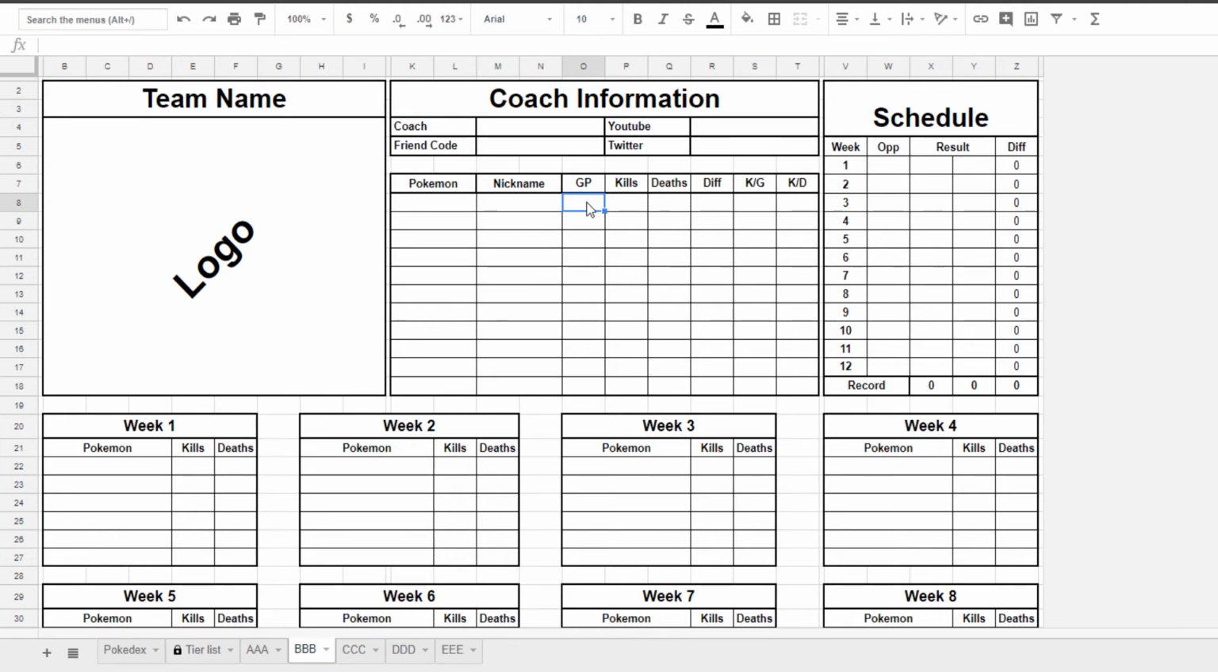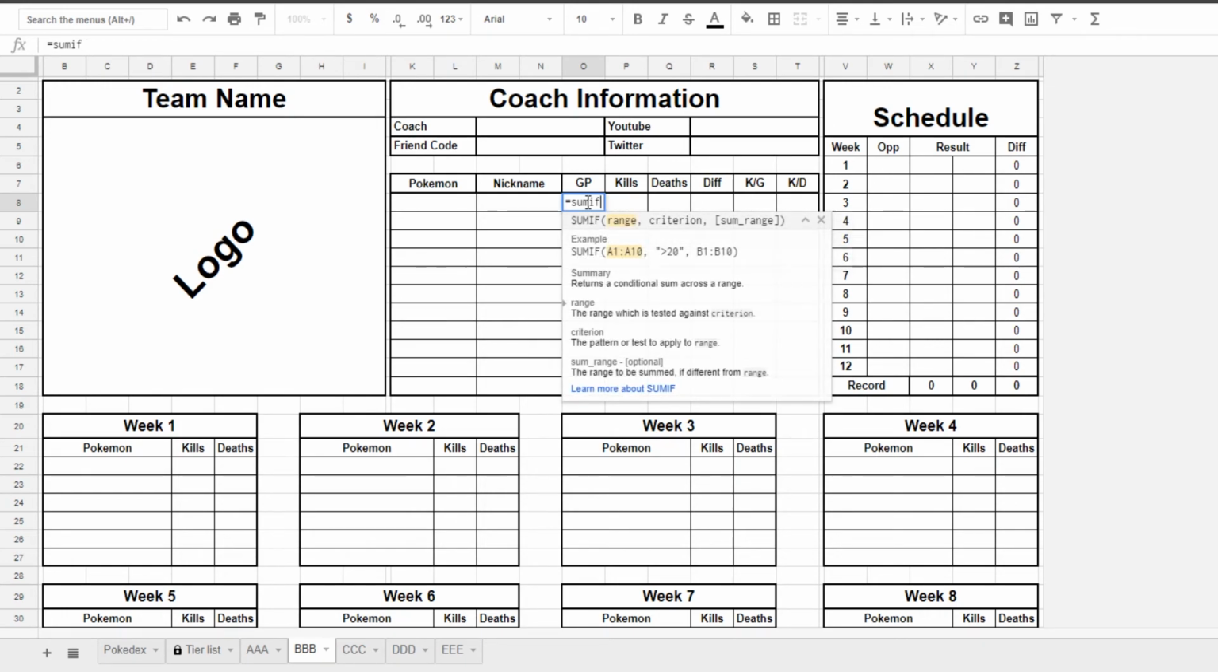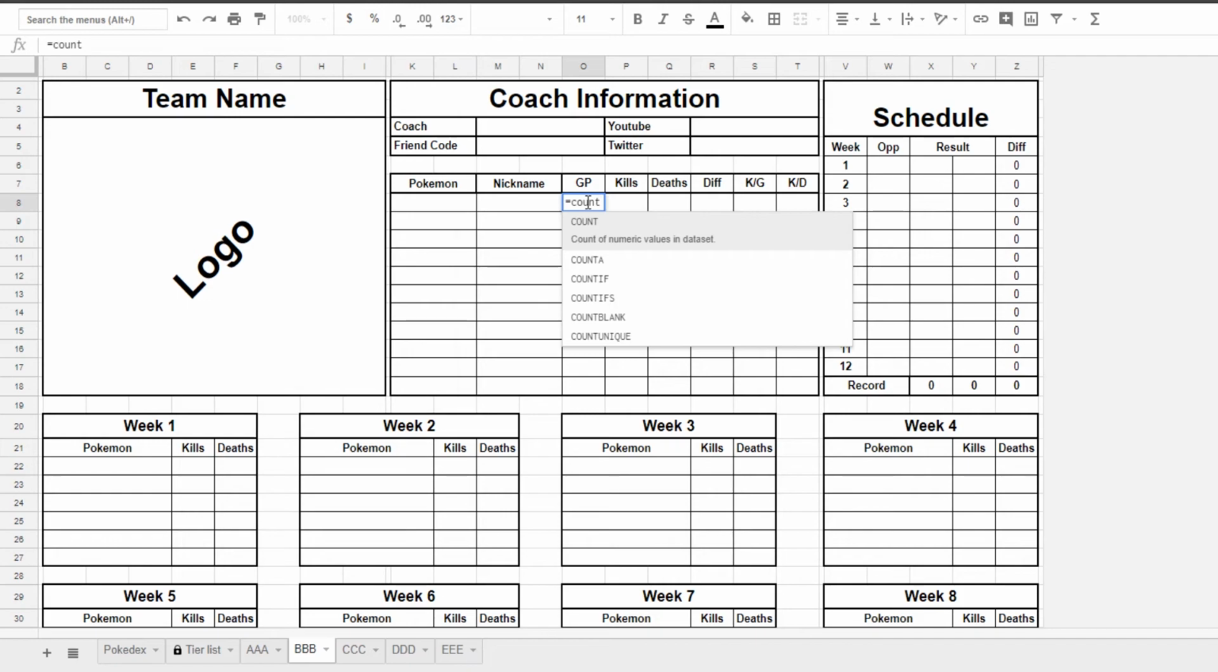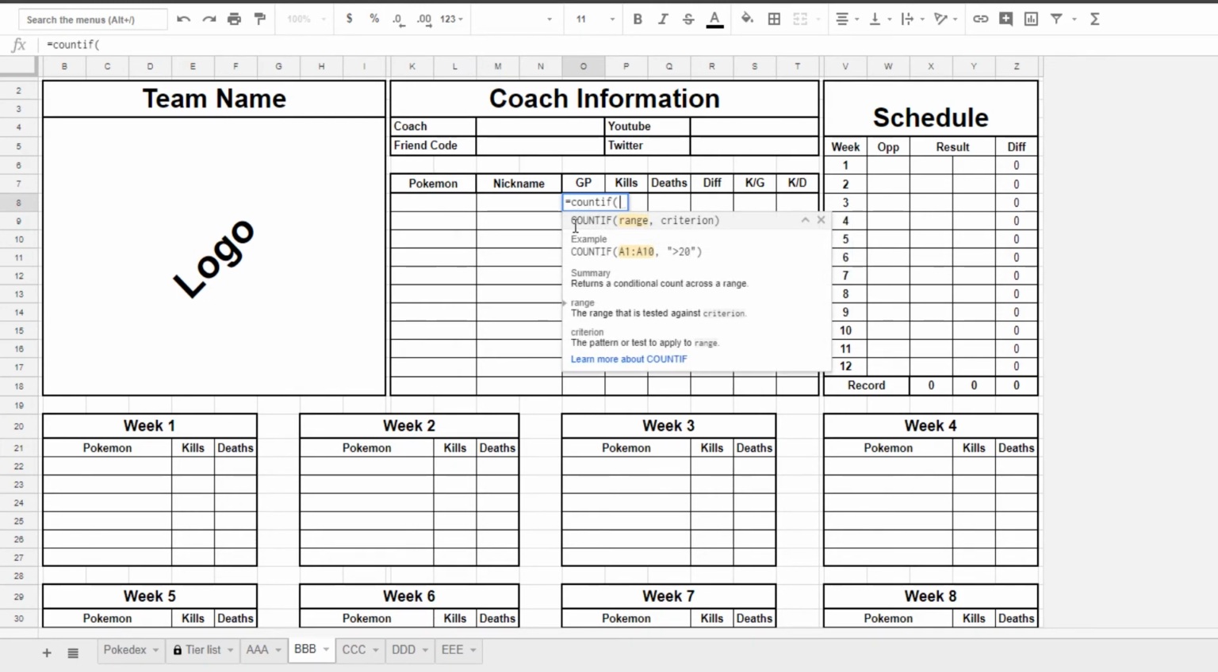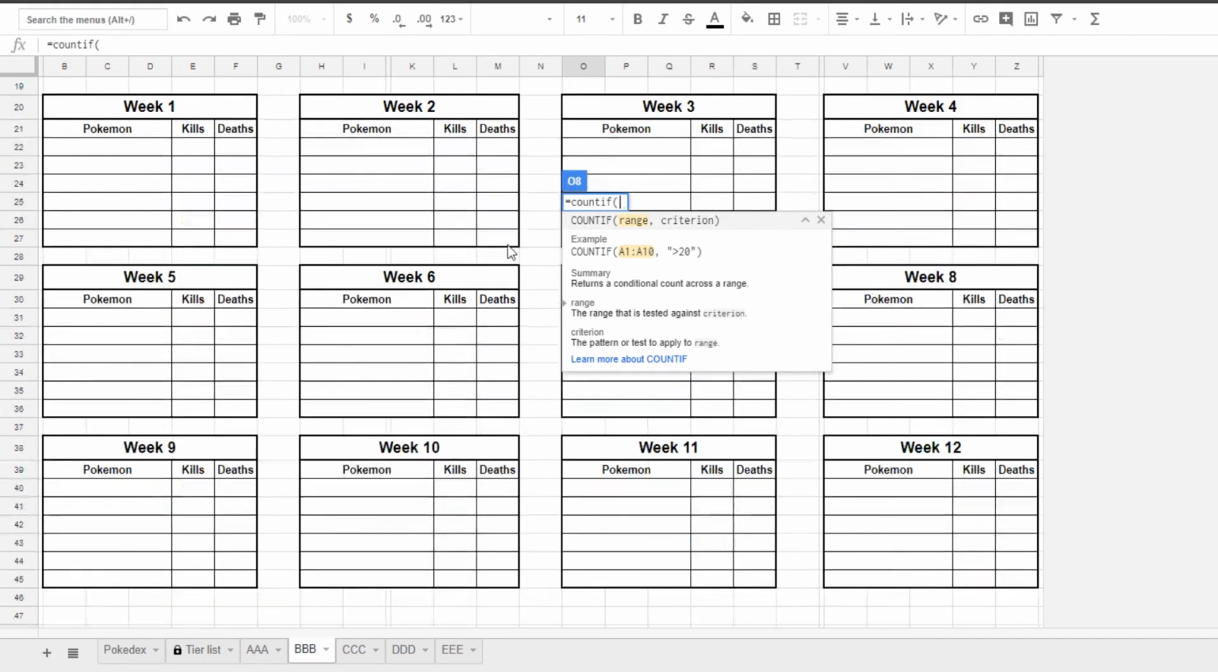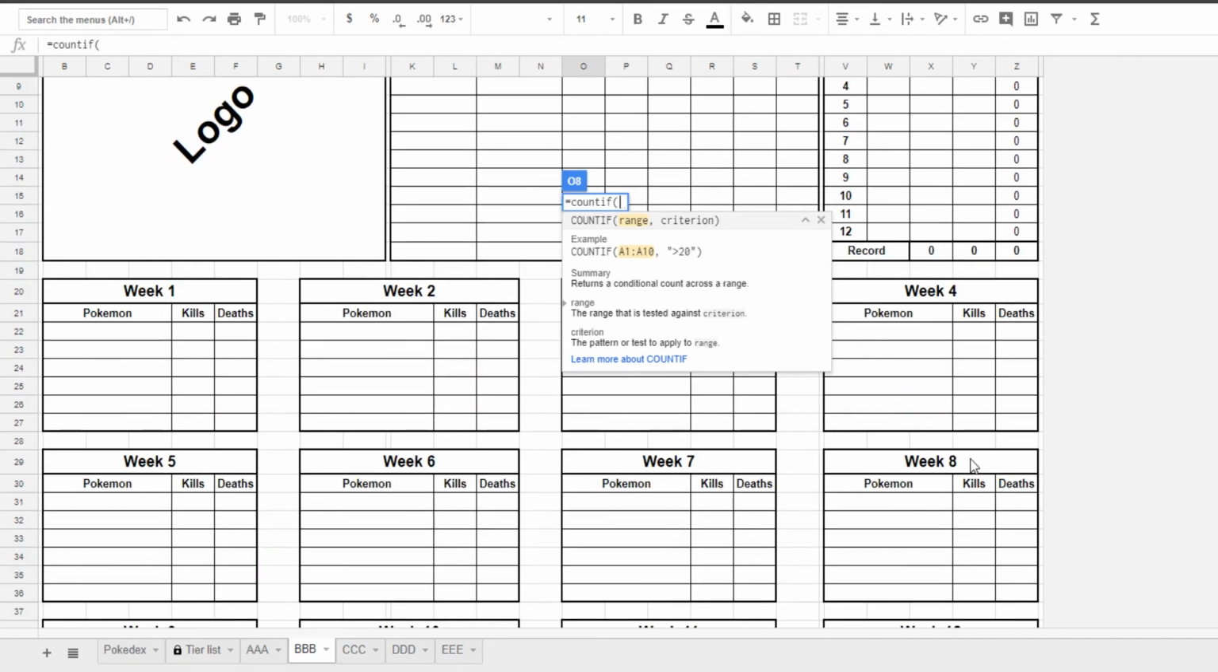So this first one, these formulas all operate on the base of the same formula in a sense. Kills and deaths has one extra step, but this first one, it's equals sum if, sorry, not sum if, count if. It's equals count if, and then you need a range. The range you want to take is going to be in one of these. It's going to be all 12 of these, but you want to take them in separate ranges.